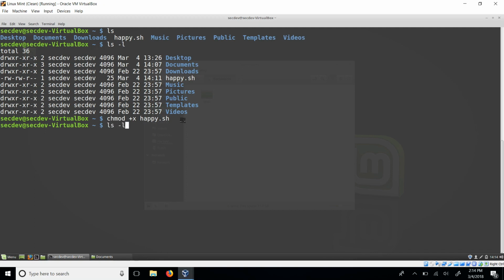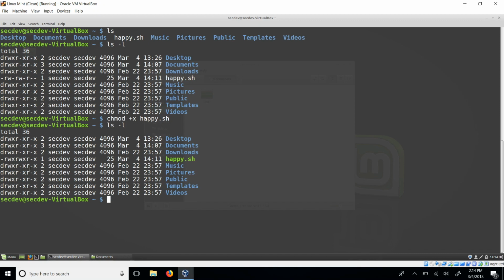ls -tac -l again, we'll see that now this X modifier has been added for everybody, and now this is green. That's just a way that the command line likes to color stuff. You now see that anybody who accesses this file can execute it. Doesn't matter if they're me, in my group, or anyone else.